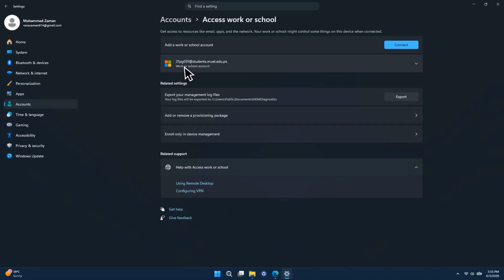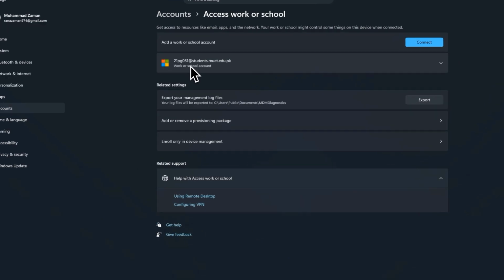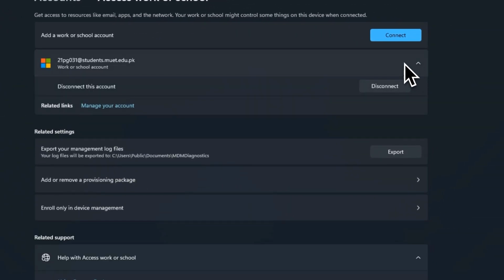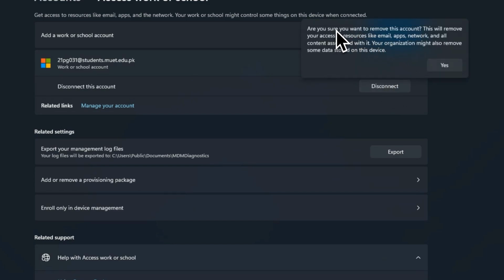In this section, locate the account that you want to remove. Click on the account to expand its options. You should see a Disconnect button. Select it to begin the removal process.